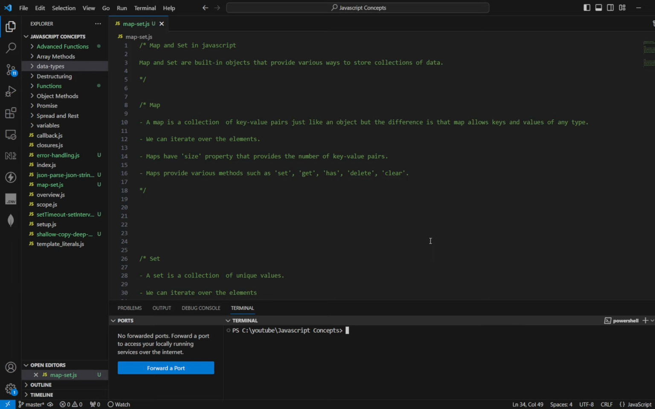Hi developers, in this video we will learn about map and set in JavaScript. Map and set are built-in objects that provide various ways to store collections of data.